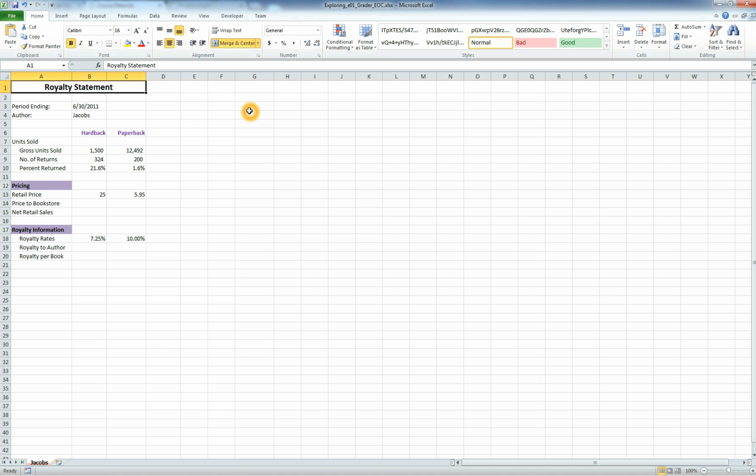And the font needs to be purple under standard colors. Here's your standard colors, and if you come over here, you notice it says that this is purple, so that's what we're going to make it. And I'm going to save it. Now, I'm not going to do any other of the instructions here because I think you understand that as you move down through the instructions, you'll be adding formulas because you can see here that there's a price to bookstore and a net retail sales and things like that. All right. Not going to worry about that.